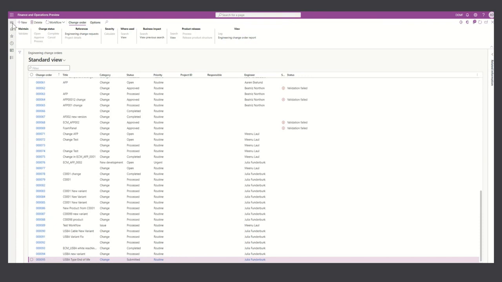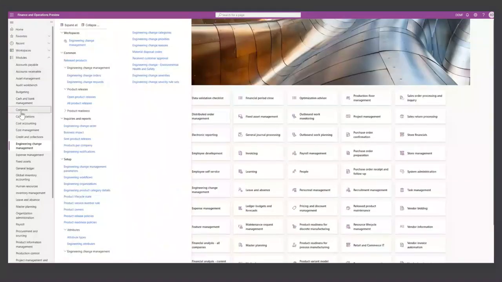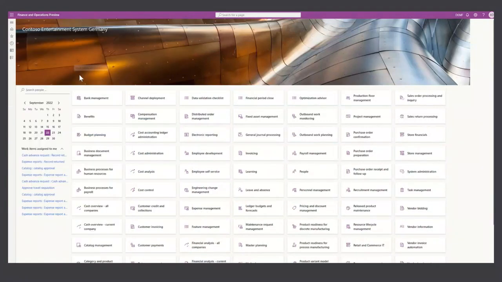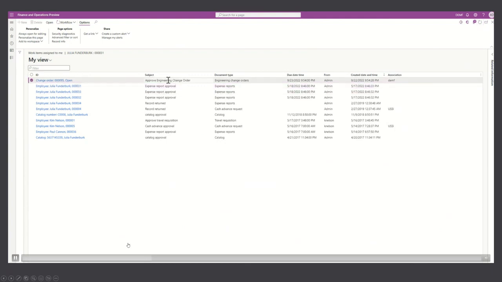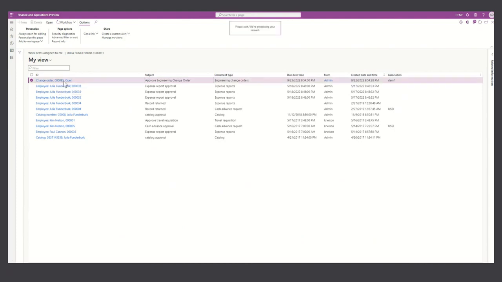So for that, we can go into the commons module and we can go into the work items assigned to me. So this is where you will see if there are any approvals or work item tasks which are assigned to me, I will be able to see here in my queue. So once the approval workflow runs behind the scenes, you will see basically a new line item here for a change order approval. So as you can see, we have a change order 95, which has come into the queue and it is in open state, and we need to approve this engineering change order.